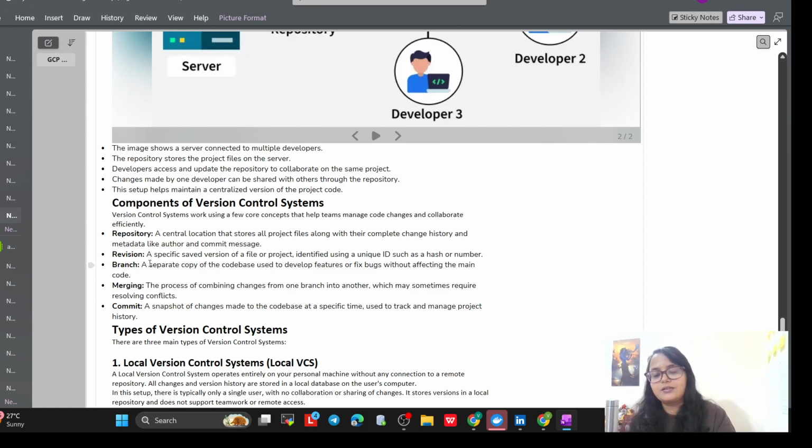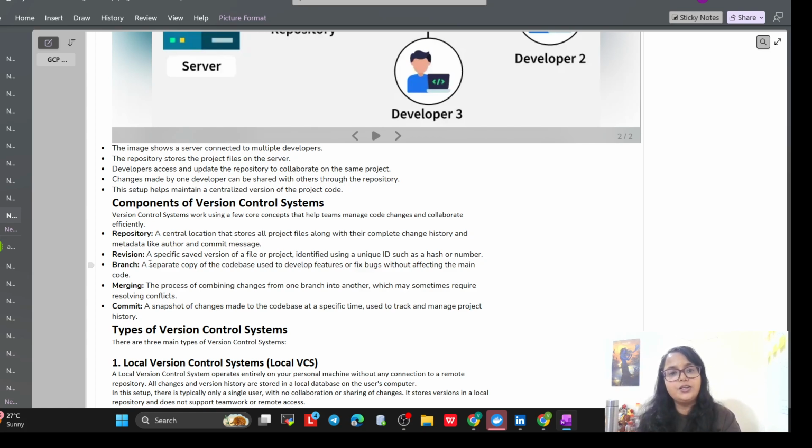Now, revision. What do you mean by revision? A specific saved version of a file or a project, identified using a unique ID such as a hash or a number. If we have to take a snapshot, or we can say a specific saved version, we identify it with a unique name, not with the person's name and all.